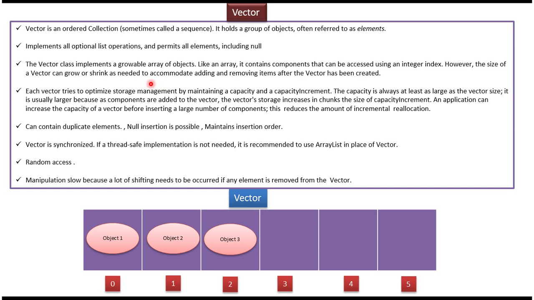Vector implements all list operations, and vector class implements a growable array of objects, and we can access elements of vector using index position.